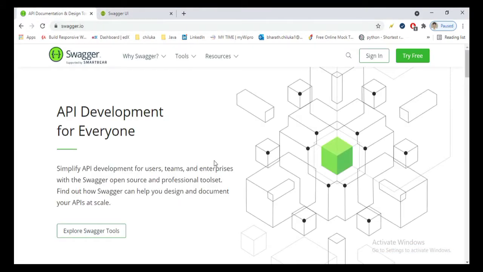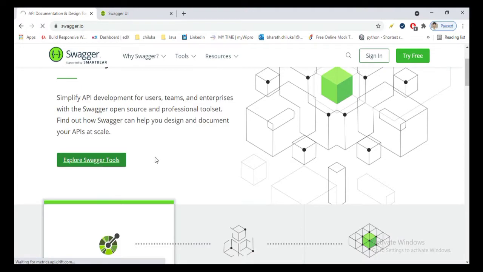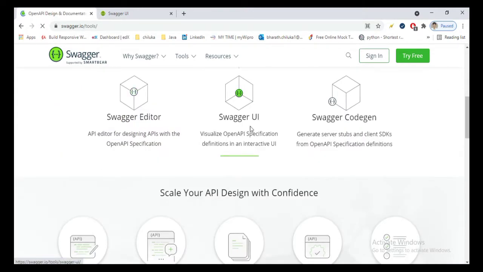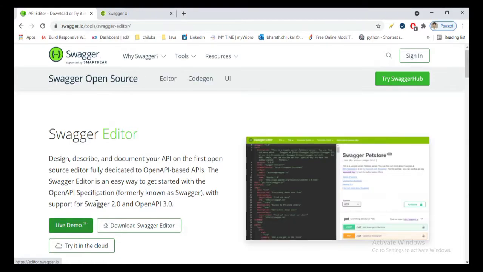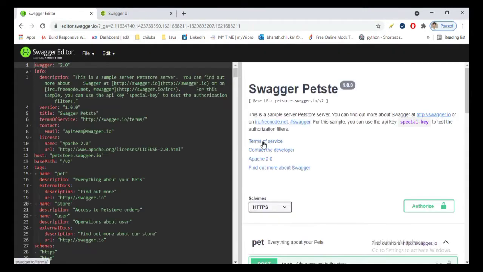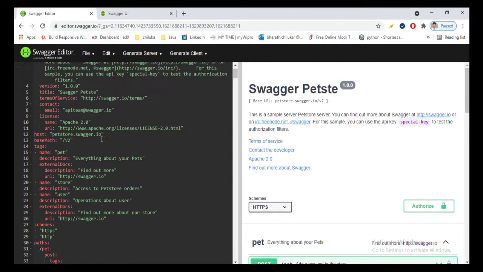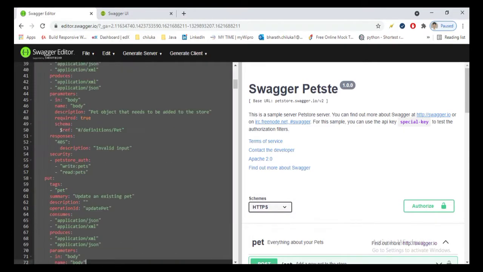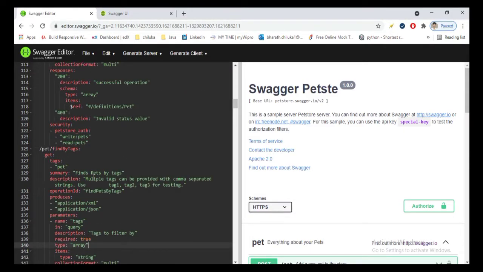Okay, now let's open the swagger.io official website. You can explore the different tools there. Let me open the Swagger Editor for designing the APIs. It's used to design and document our APIs by using the Swagger OpenAPI specification. So let's open the live demo. Here you can see the left side part is the complete API specification, and the right side part is the output of that API specification.